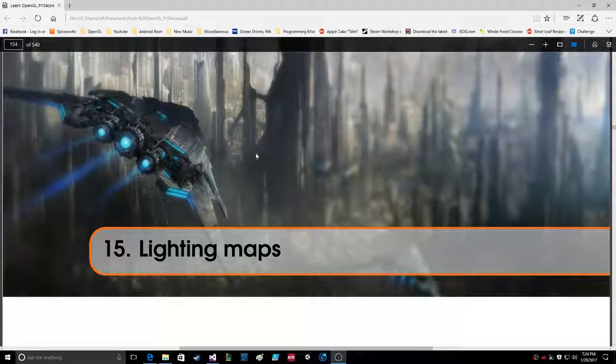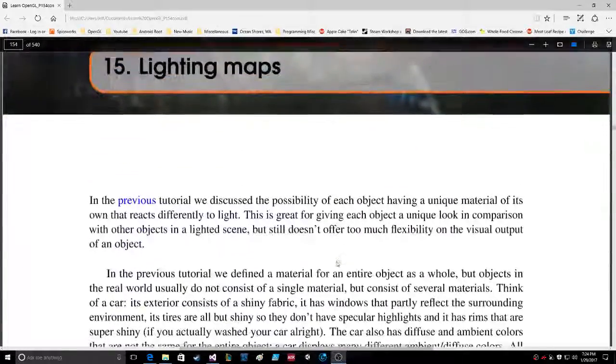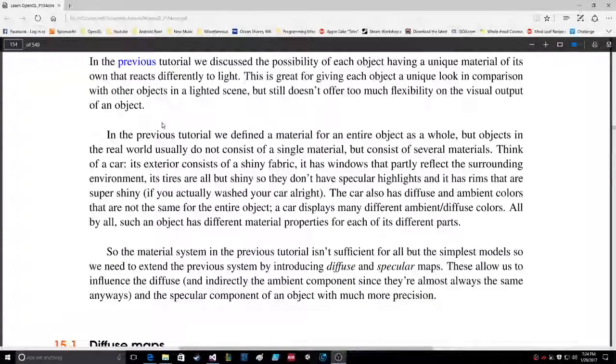We're going to do a really quick lighting maps. It's going to be 6 pages. That's it. We're going to page 160, and that's all. So let's just get started, get right into it here.